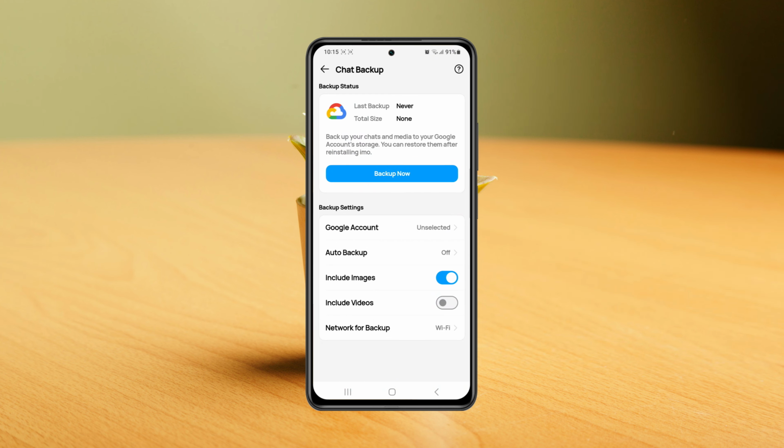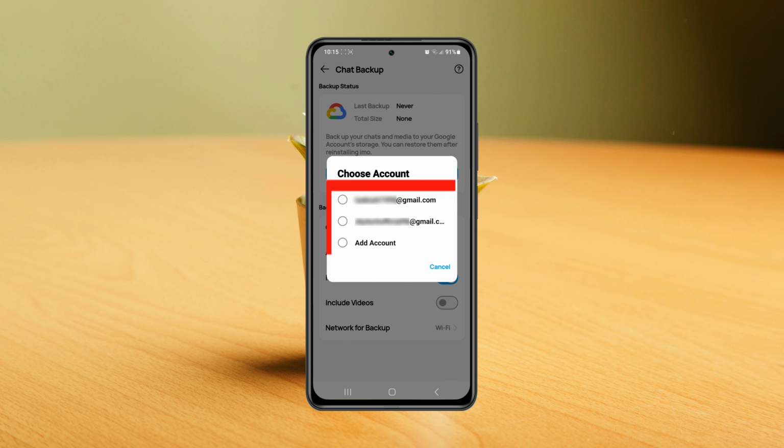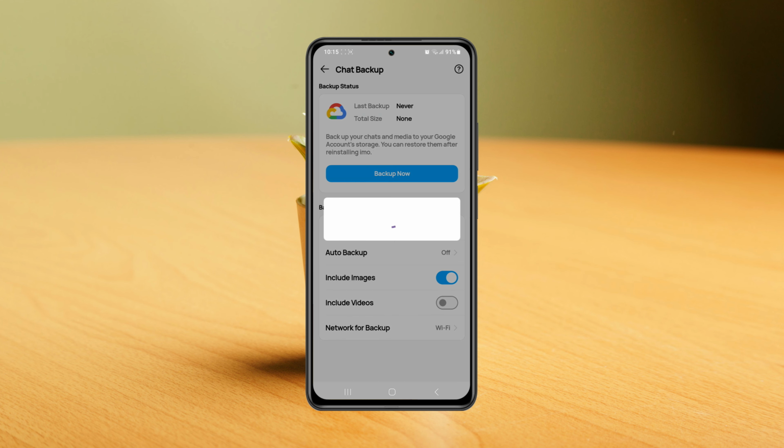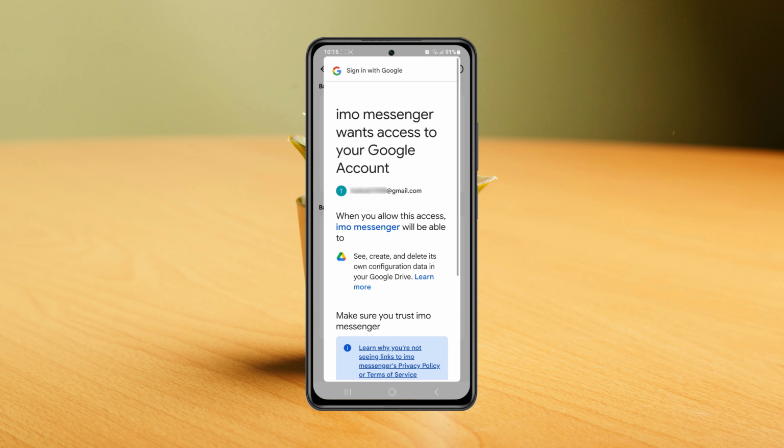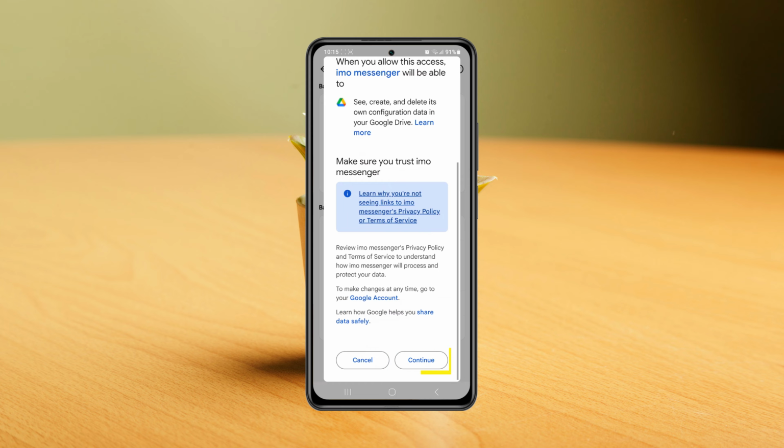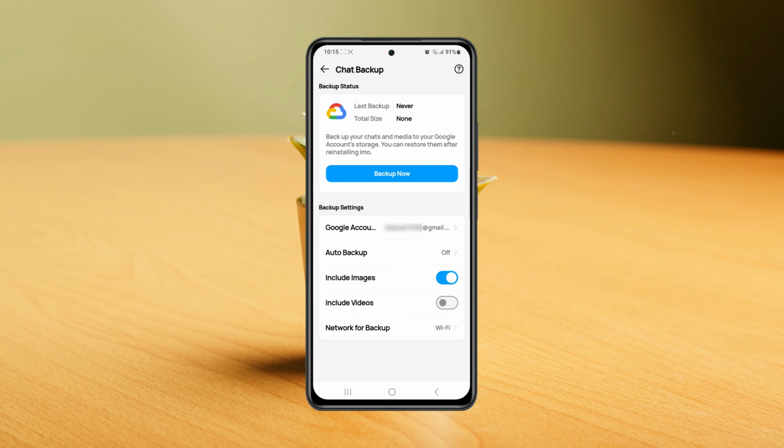So the very first thing that you have to do is select a Google account where you want to back up all your chat. So I'm going to tap on Google account, and I just need to select a Google account from here. So let's say I'm going to select a Google account from the list, and once you do that, this might ask you to verify your account, and then tap on continue. And once you do that, the Google account will be selected.